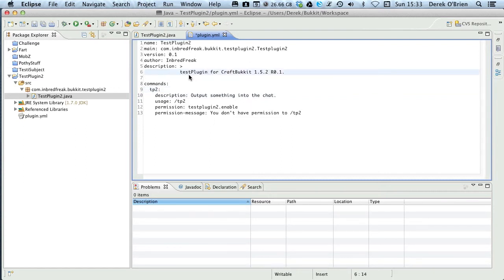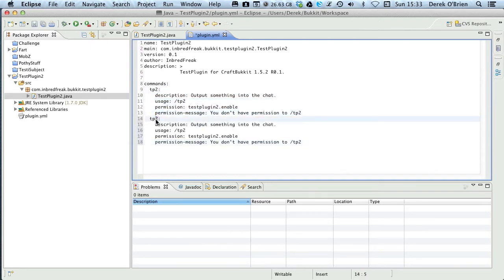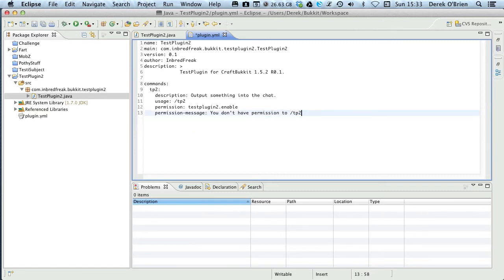I would highly recommend copying and pasting a previous plugin.yml and just editing what's there, and then you don't have to worry about the spacing issues. Okay, and just keep to the spacing and paddings that are already there. If you want to put in a second command, copy, paste, change that to, I don't know, TP3, and then that'd be TP2, enable 3, maybe, and TP3. You get the idea. Copy and paste job.